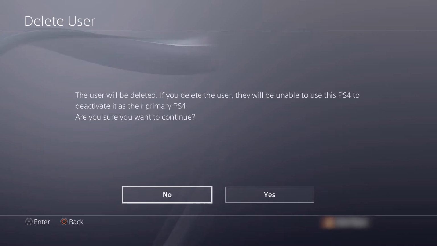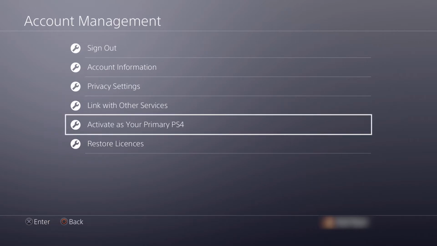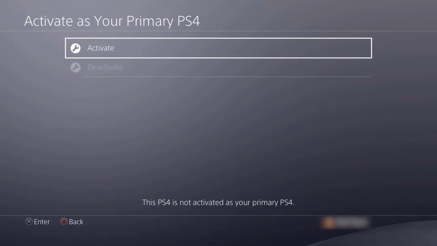So it is also worth mentioning that if this user currently has this set up as their primary PS4, it is probably best at this point to remove it. You will get this pop-up the first time you try to delete a user. If you would like to activate a new user as the primary PS4 user, you can really easily do this by coming down to activate as your primary PS4, and here you can either activate or deactivate. So if you want to double check before you delete the account, simply log in, and if they are the primary PS4 user, you can deactivate their account right now. Otherwise, you can simply continue with the deletion process just to double check so there's no conflicts later on.